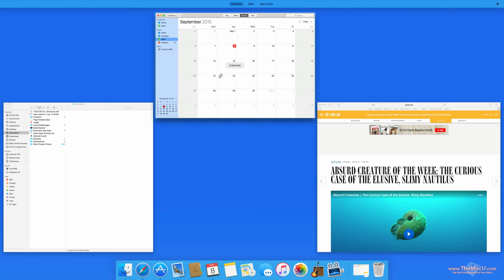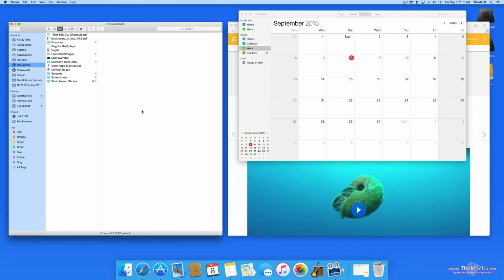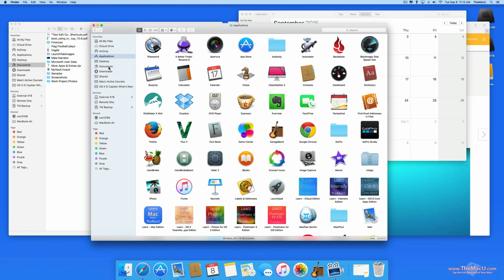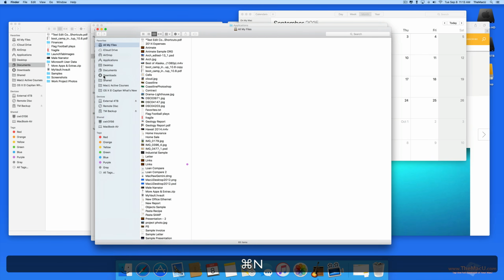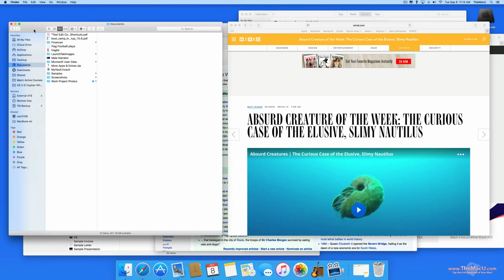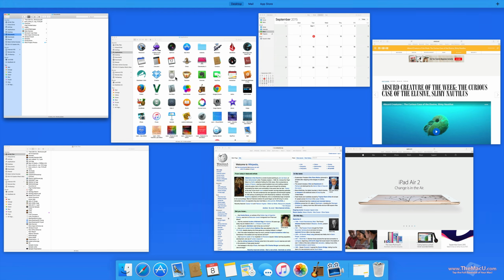All the windows that I have open are resized and moved so they're all visible at once. In previous versions of Mission Control, if you had multiple windows open in one app, they'd be stacked on top of each other when displayed in Mission Control. That's no longer the case. If I have several Finder and Safari windows open, as I do now, and I activate Mission Control, every window is displayed, no stacking.